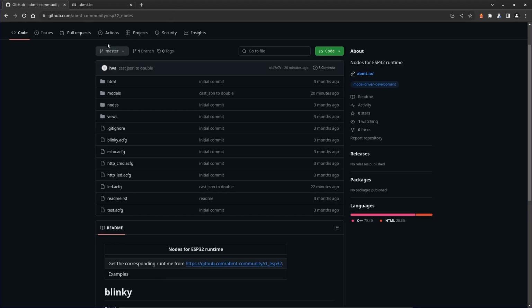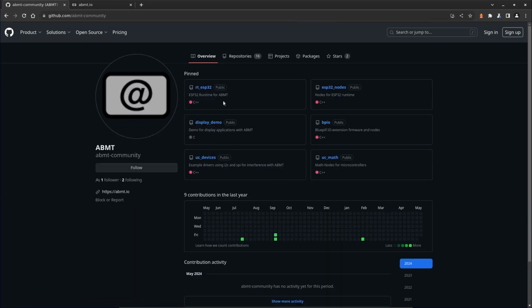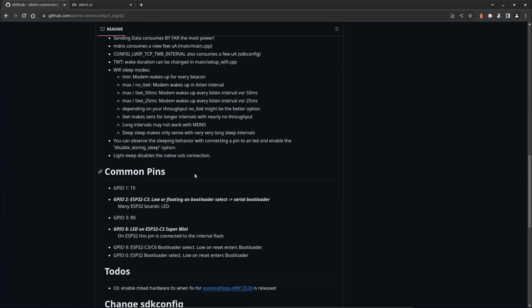I go back here to the RT ESP32 repo because we want to talk about the stuff here.